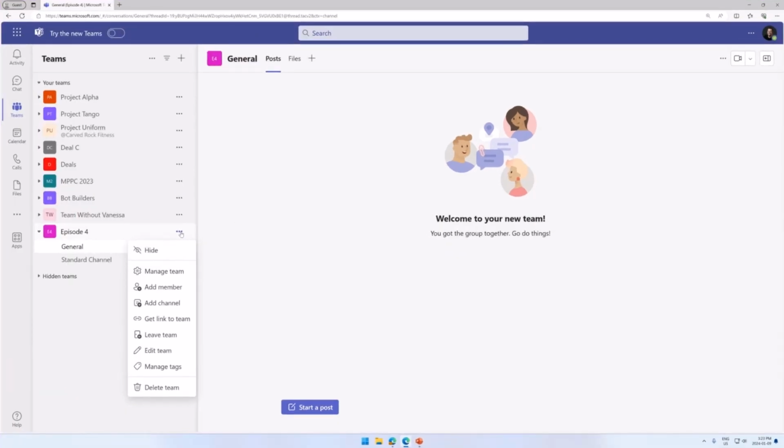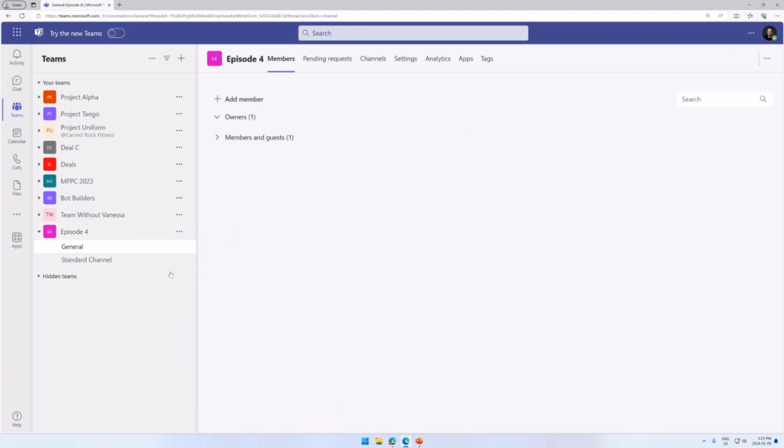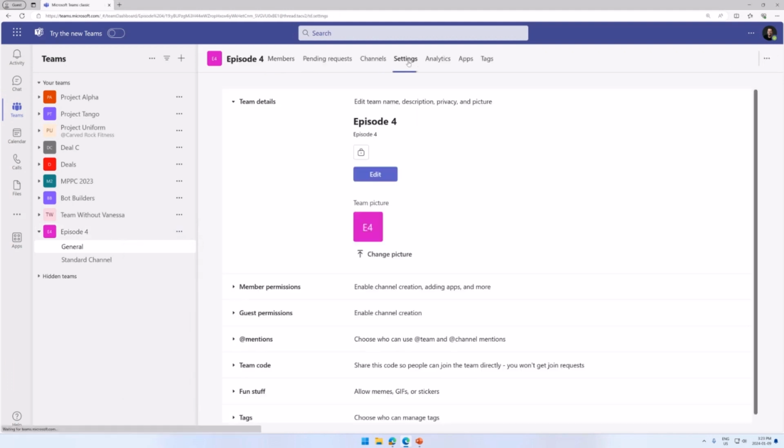Okay, so now that we know the channel types, let's start talking settings. In order to go to the team settings again, just go on the three dots and simply go to Manage Team, and then we will go to the Settings tab over here. First thing we can change are the team details, so team title as well as the team picture. Remember, when you change it here, it will change it for the whole Microsoft 365 group.